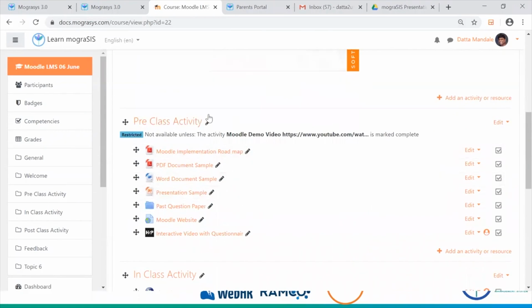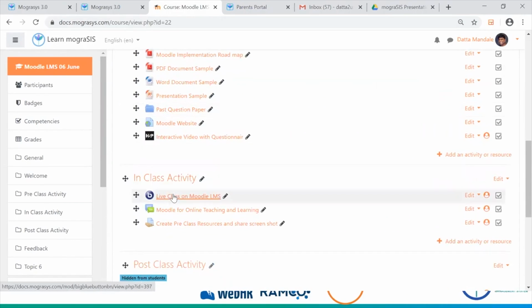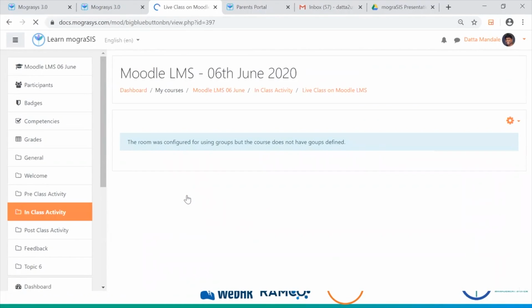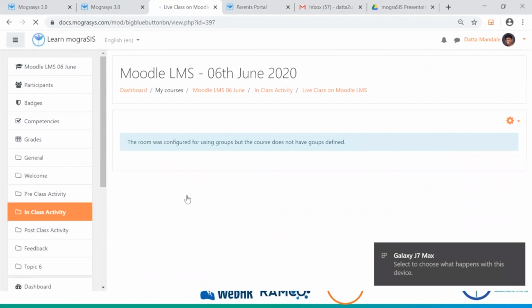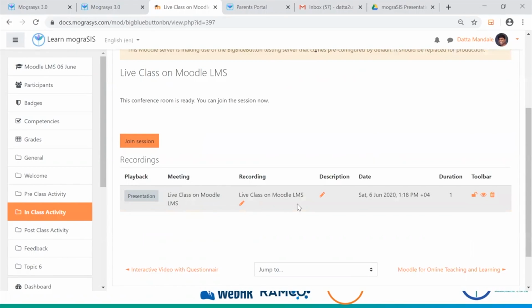Then as a pre-class activity, you can see different files are uploaded. There is an interactive content. There is a hyperlink. There is a folder. And also there is a live class. So when I say live class, student will be able to join this class without having all the links and anything. So already I think this is done here. You can see the recording automatically is getting saved here after the session.